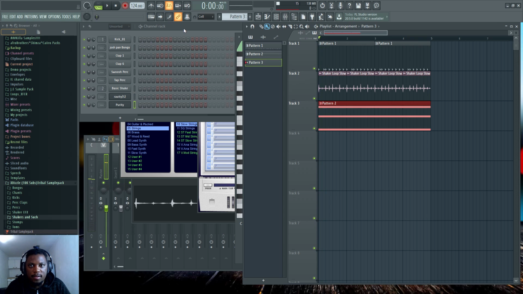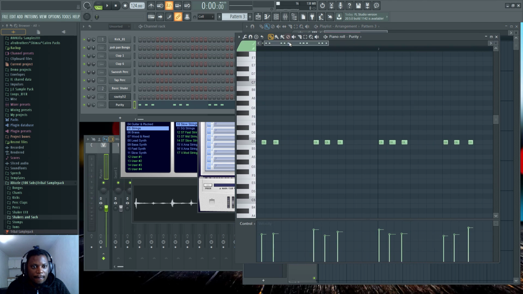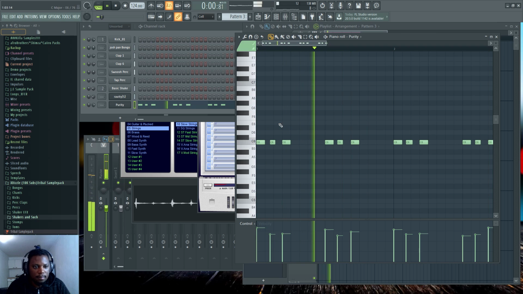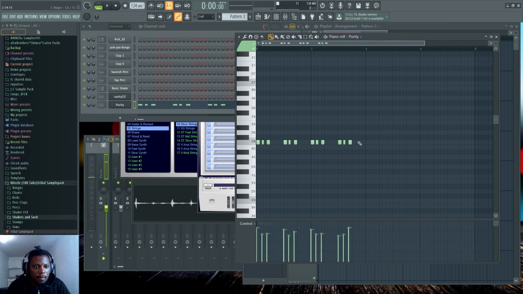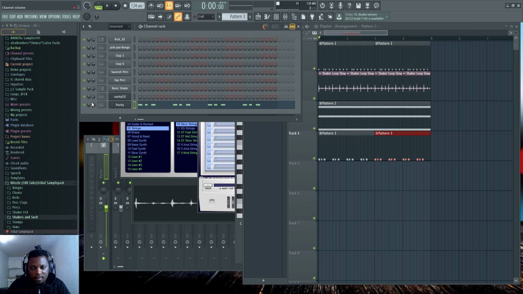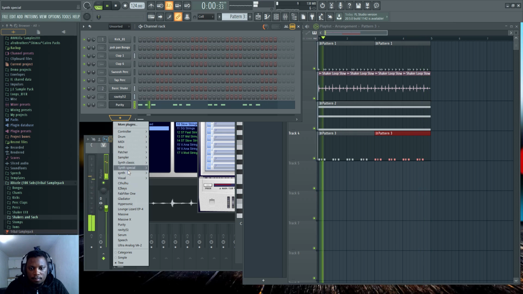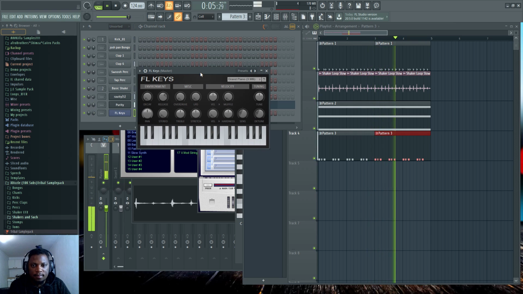Okay, let me give myself a countdown. Okay, that's all I wanted to make. Now let's quantize that. Okay, so that's what we're gonna do for now. We don't have to settle on this. We can still refine it later. Let's see if we can add some keys to this.